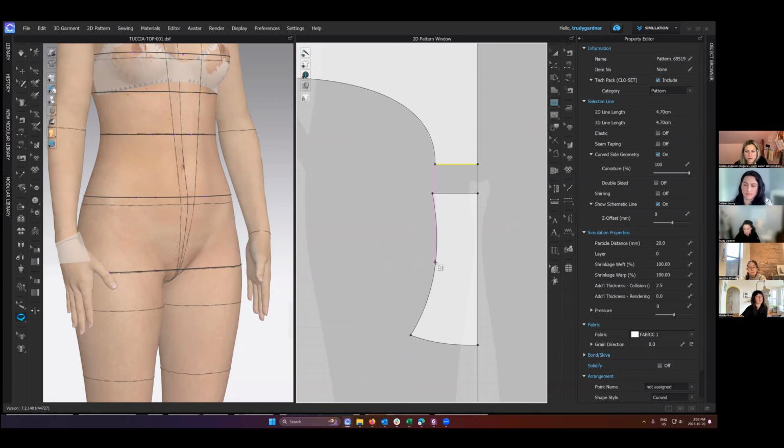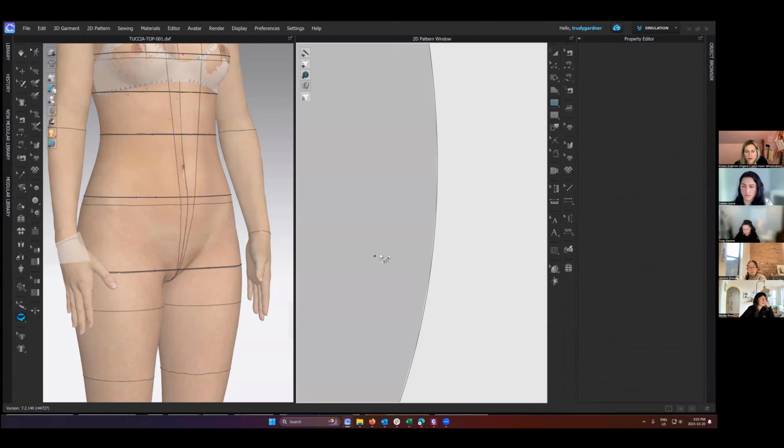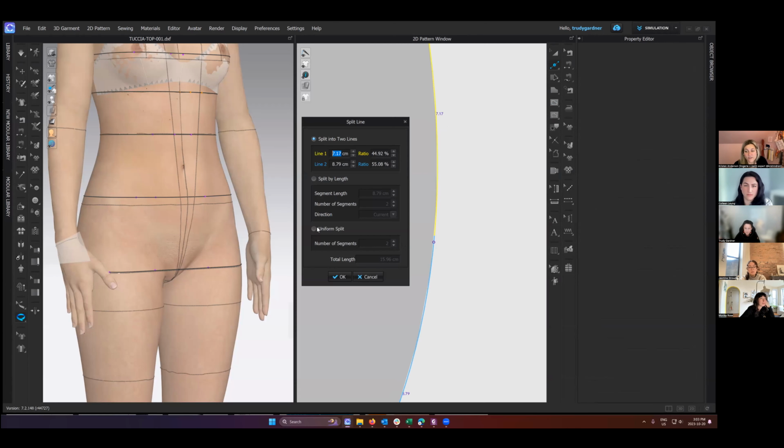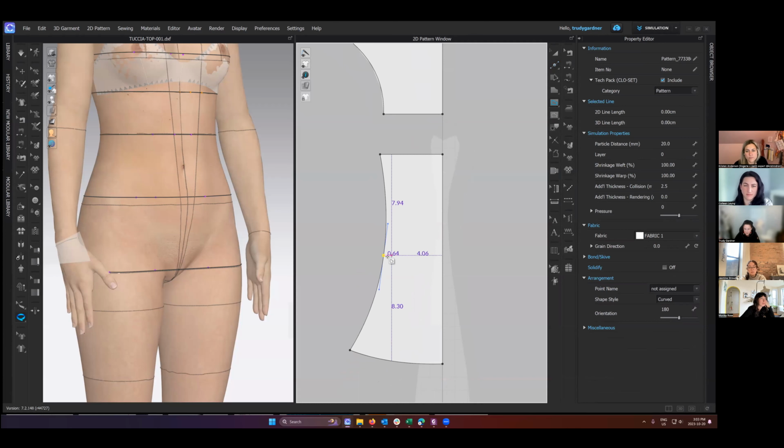I'm just going to use my add point split line tool, which is shortcut X. I'm going to right click on that line, if I can grab it. It also doesn't necessarily have to go exactly in the midpoint. It's more like a third up. We could do thirds as well.